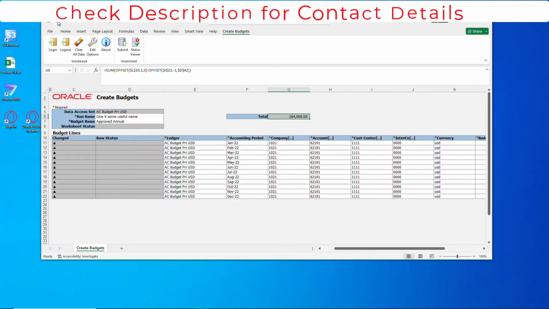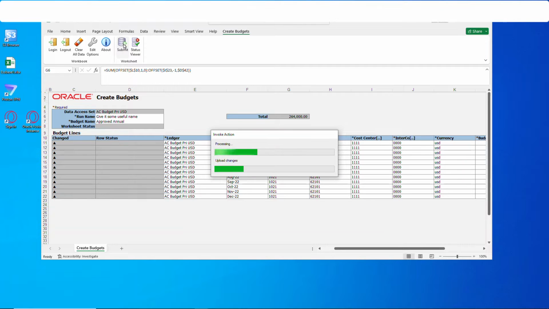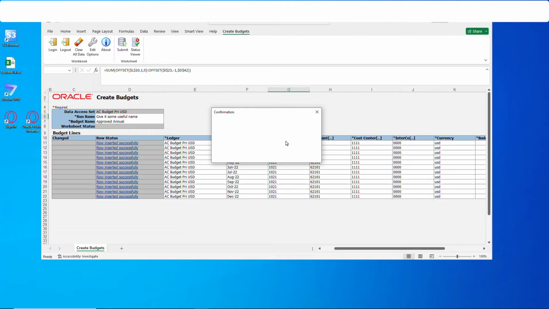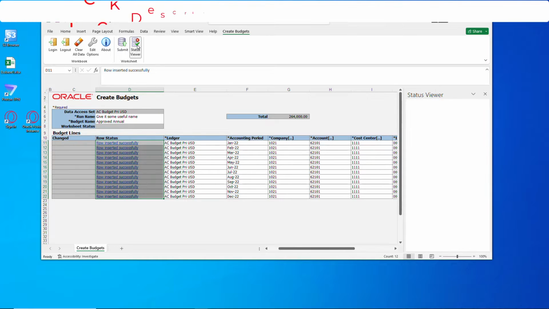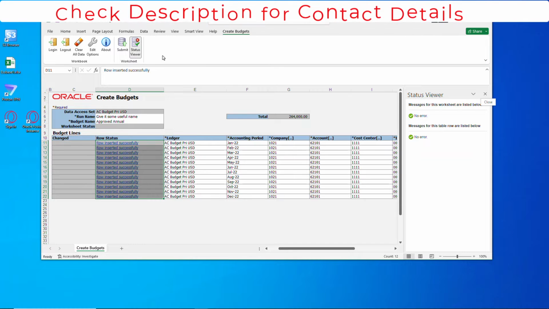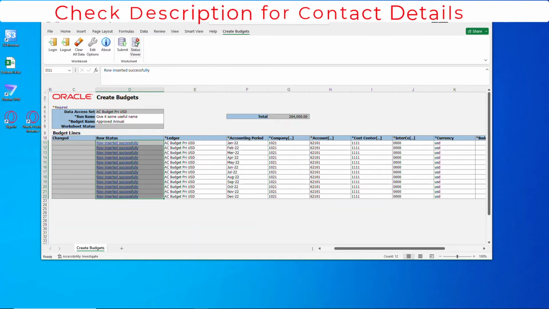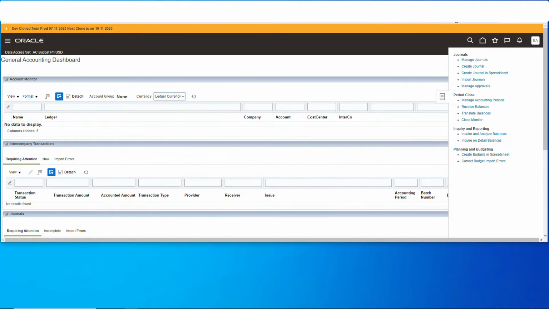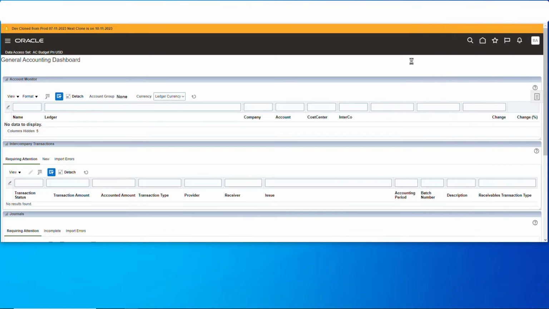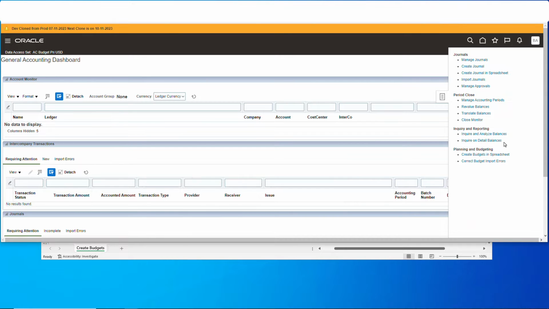Let's go over to create budgets. Next step is to hit upload. Okay, notice the number. And it has all been successfully uploaded. Notice there the status viewer, just to make sure everything's okay. All right, let's minimize that. And for this, just this one, we'll go take a quick look.